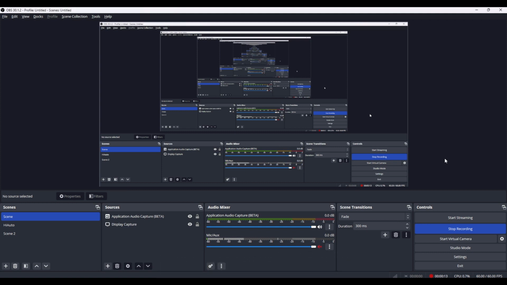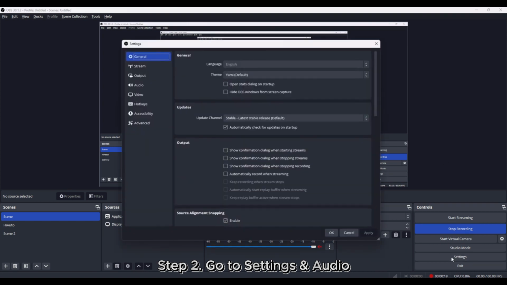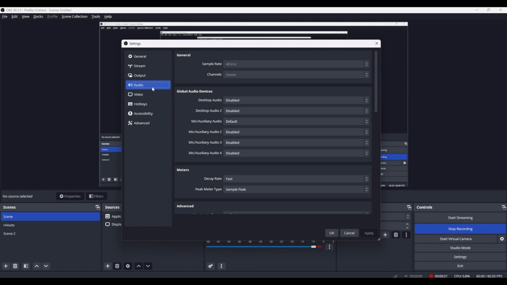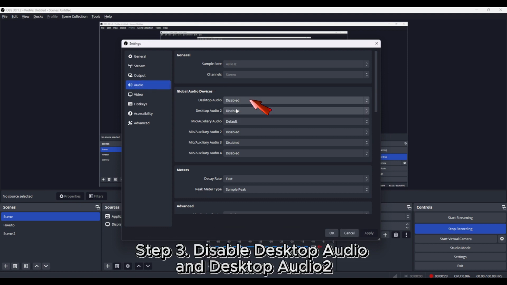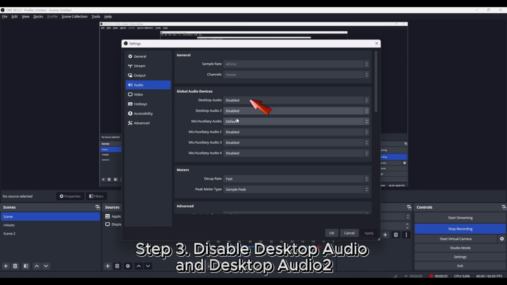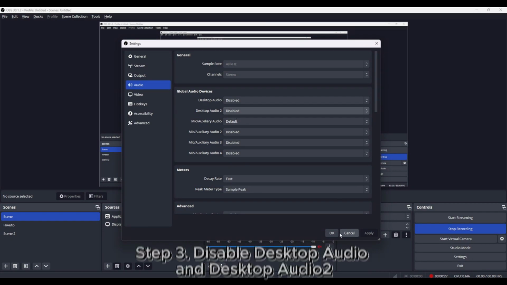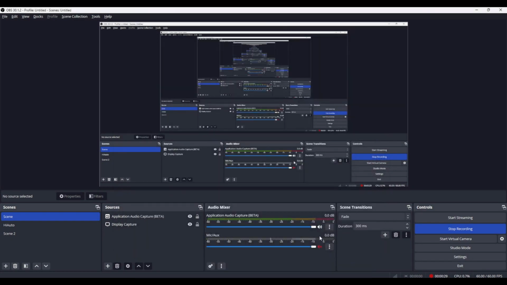On the OBS, navigate to the settings, which can be found on the lower left of your screen. Go to Audio. On Global Audio Devices, disable your desktop audio over here and desktop audio 2 as well. After that, just click Apply, then exit this one, then go back again on your settings.